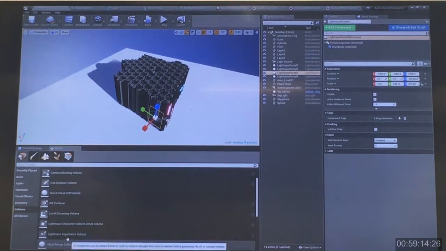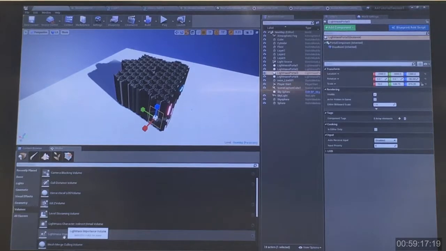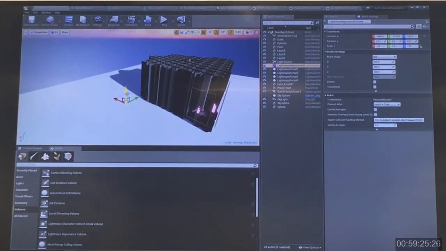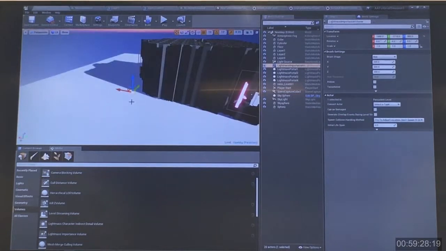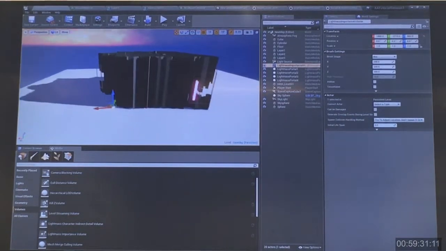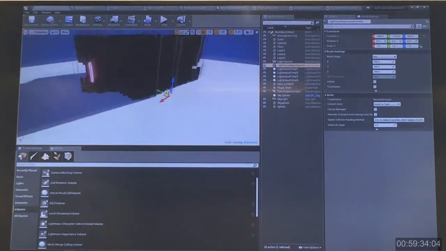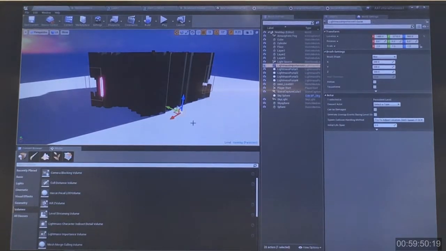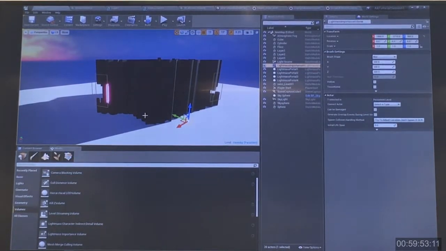Our two most important volumes are, first of all, the lightmass importance volume. This is mandatory in every scene. You need at least one lightmass importance volume. What this is going to do is help us to calculate more and faster. This volume needs to be around the whole building, or the most important part of the building. And everything that is within that volume will be calculated faster and at better quality. So you can just scale up the volume.